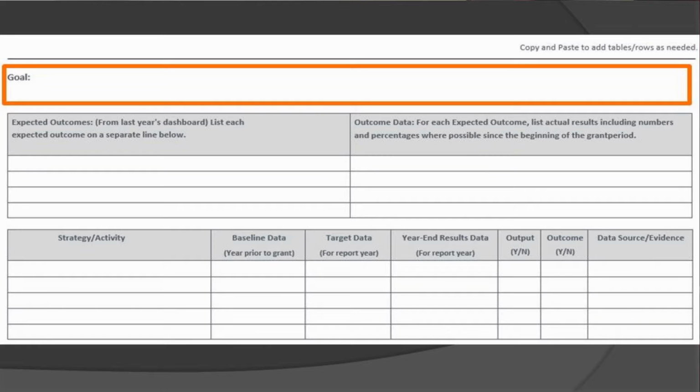As a reminder, one table of information should be completed for each of your primary goals. You will need to copy and add additional tables to your Word document in order to complete the information for each of your goals. Note that the goals you list on your dashboard this year should be identical to the goals listed in your 2020 fall reports, unless changes were made in consultation with your CCI reviewer. In those instances, use the modified goals identified in those discussions.